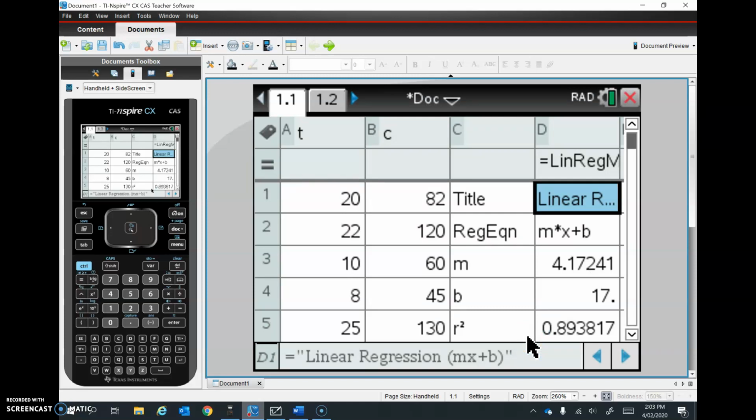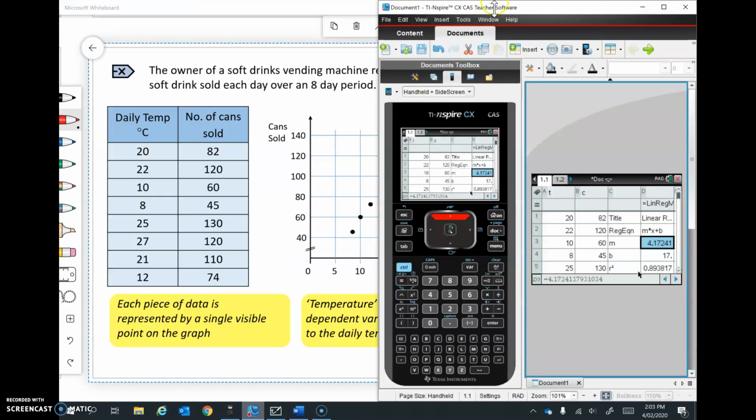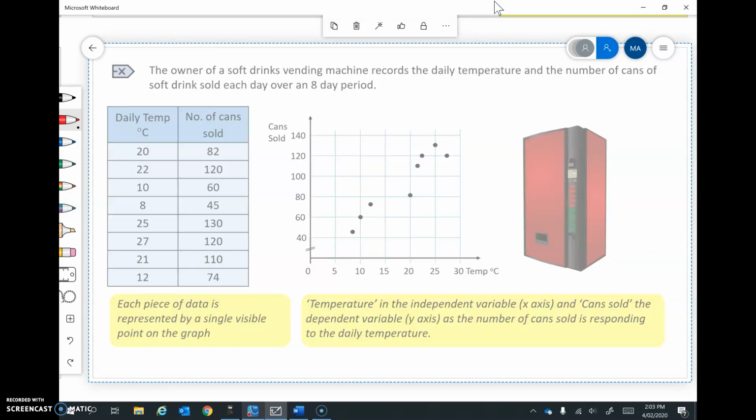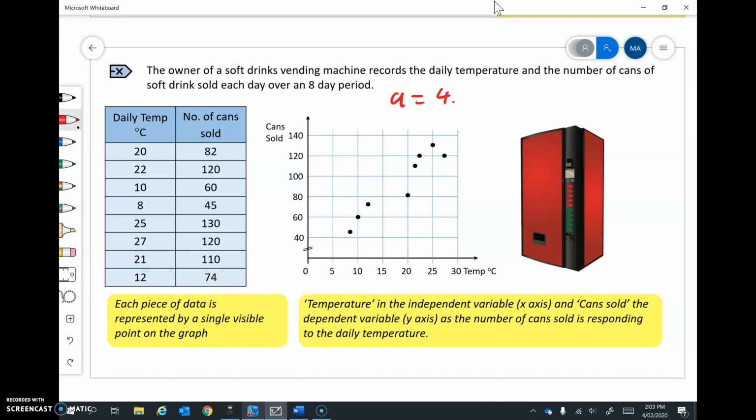Now, in this screen, we don't get given the actual equation, but we get given the numbers that can tell us the equation. So we're looking here, that M value, this is our gradient, and that B value there is the y-intercept. Okay, so let's just minimize this, and I'm going to write that down. So I'll just go to, say, 2 decimal places here, so 4.17. Okay, so my gradient, I'm going to use the letter A because that's what we normally use. A equals 4.17, and the y-intercept B was 17. Okay, so I'm going to use that to write down the equation.